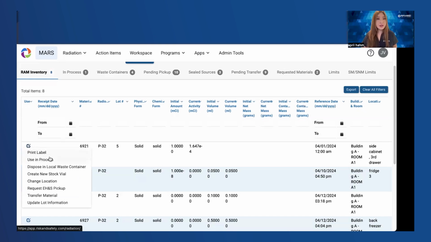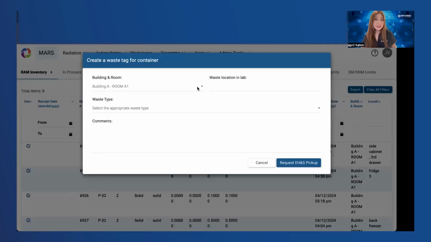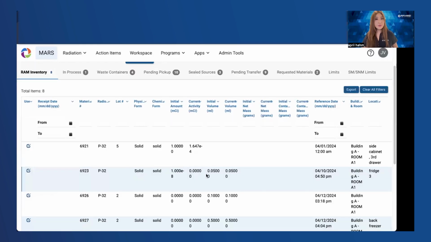Okay. And my next option after changing location is to request EH&S pickup. And just like we requested EH&S pickup from the waste container earlier, I can do this, take the same action directly from my inventory. I will say once again that if you request EH&S pickup, it automatically will generate a waste tag. And once a waste tag is generated, that information can no longer be edited. So you can't change your mind about the item being picked up.